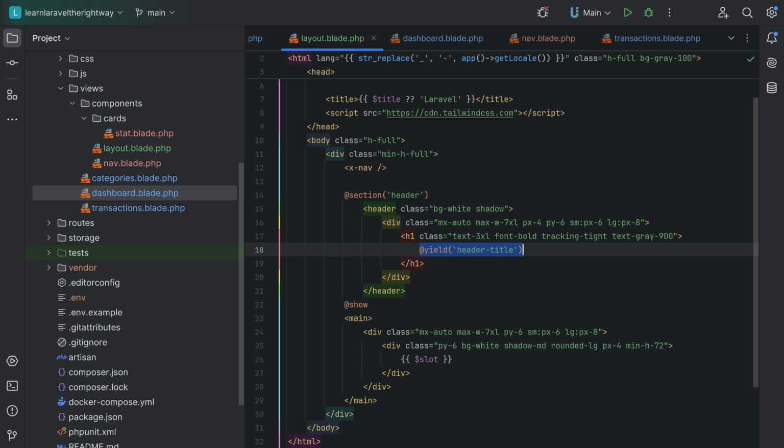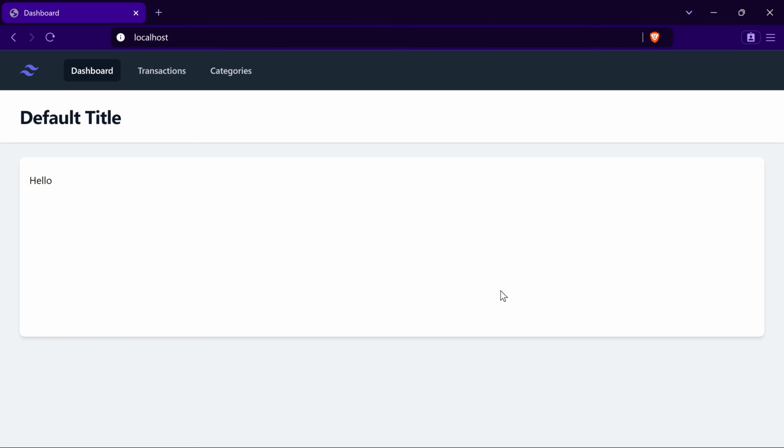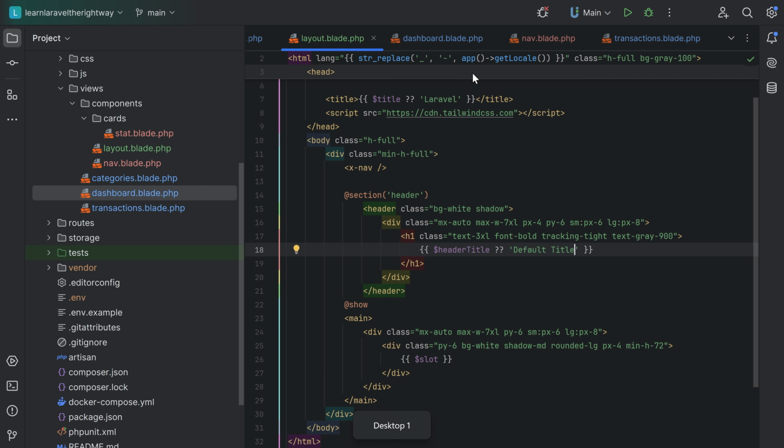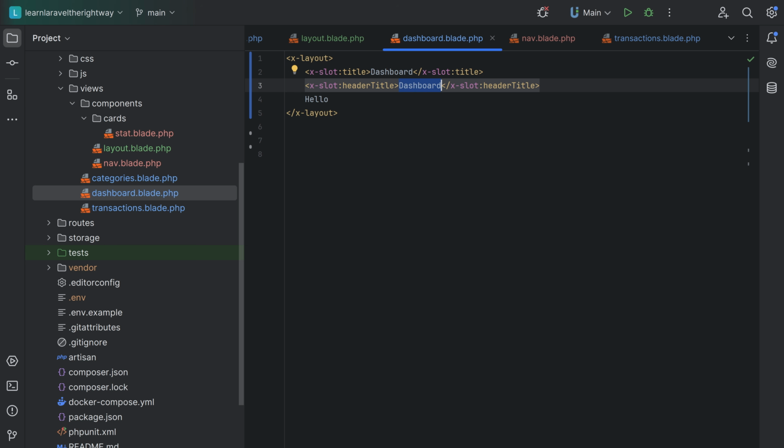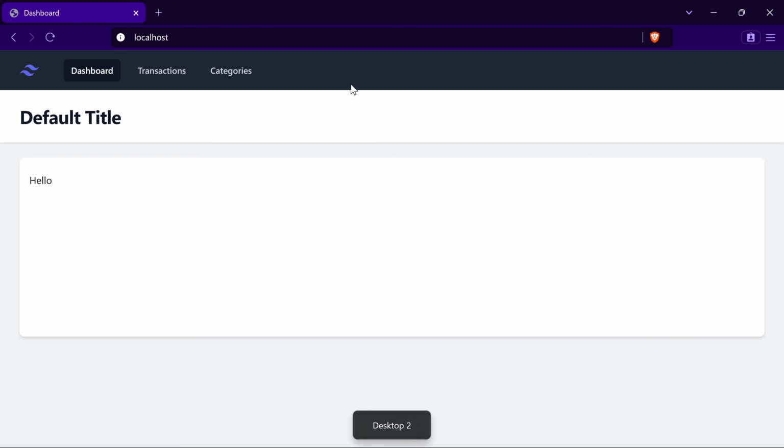Next, we have this header section in here, including the header title. Let's replace this with another named slot. So we'll do header title, and if it's not given, then we'll do default title. Now from our dashboard page, we can either again pass it as a named slot content, or it will render as the default title. So if we open the browser, we refresh the page, we see that it's rendering default, or we can pass it as a slot. So we can do this and do header title and pass dashboard as well.